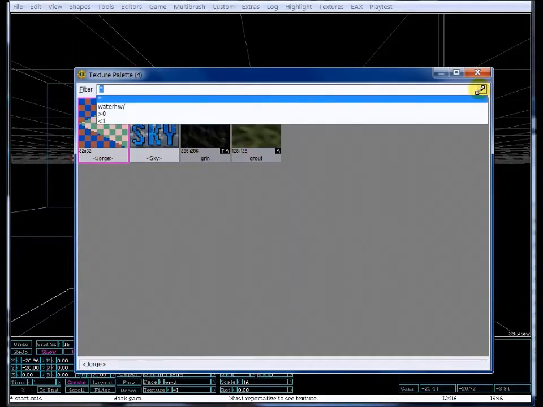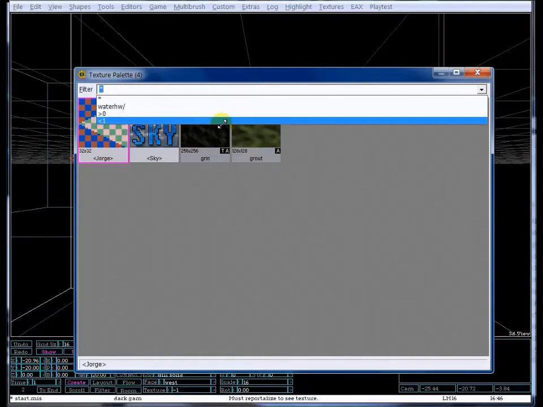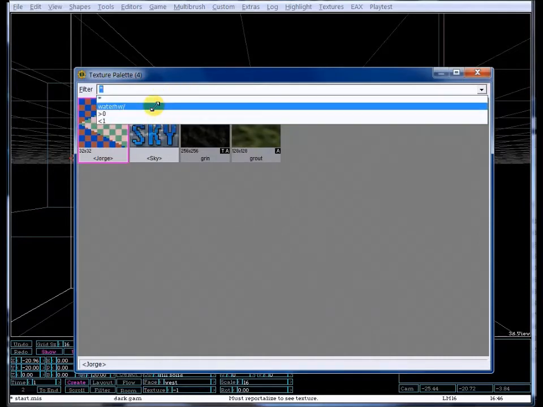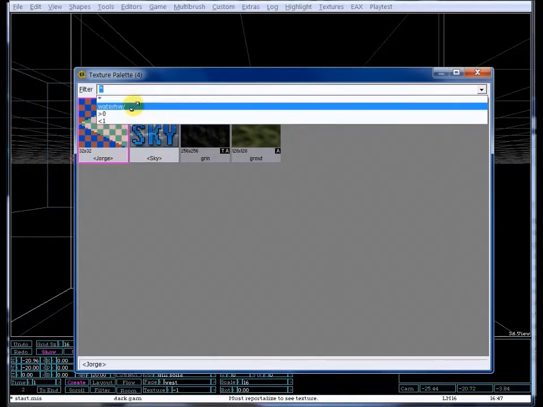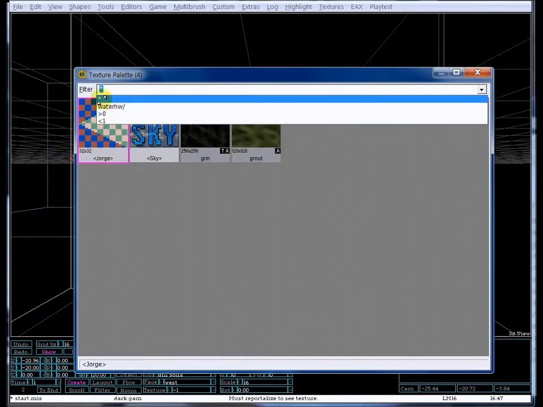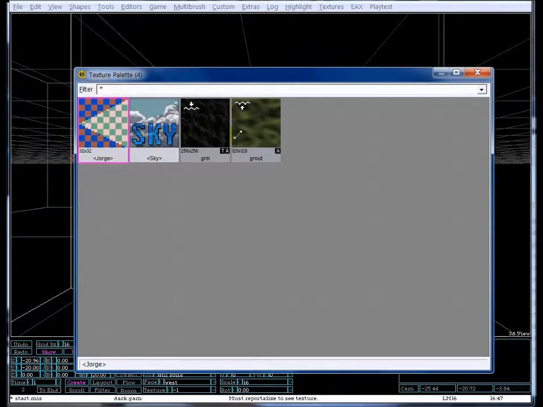Now if you click this drop down, it will show you all of the textures that you've loaded. Right now it only has water HW loaded, and then you can also set asterisk, which basically just sets it to show all textures within all of the texture families.